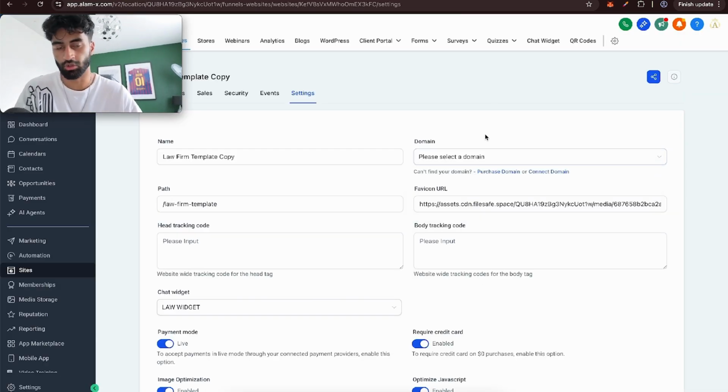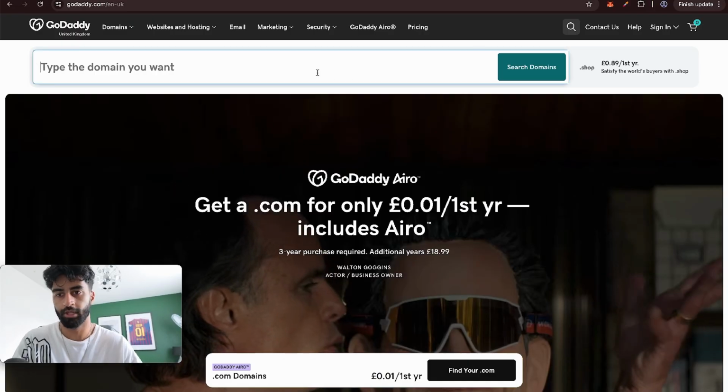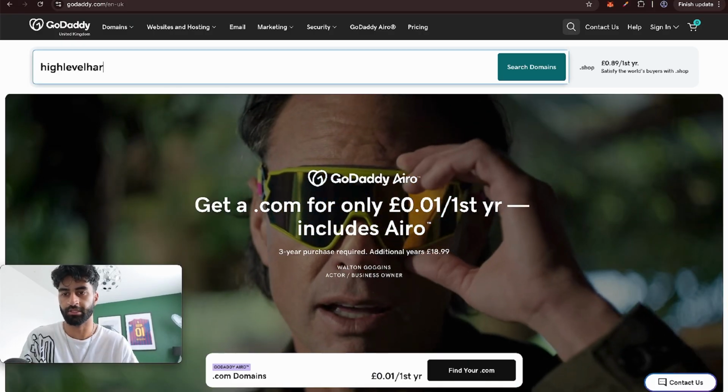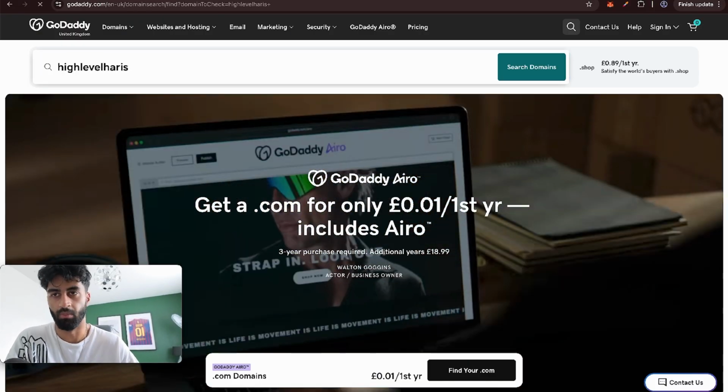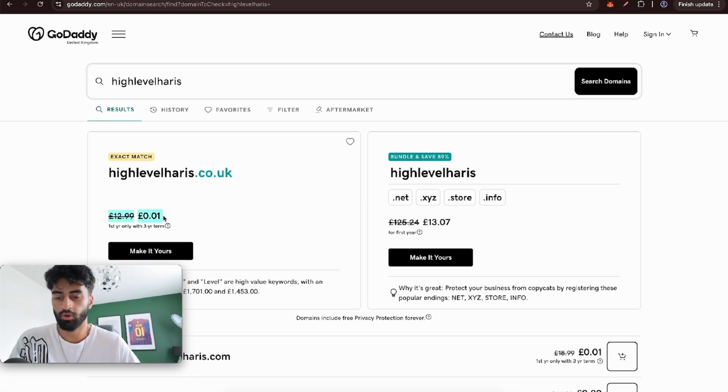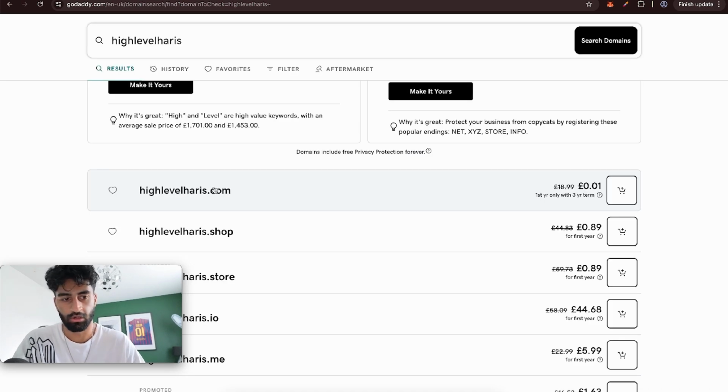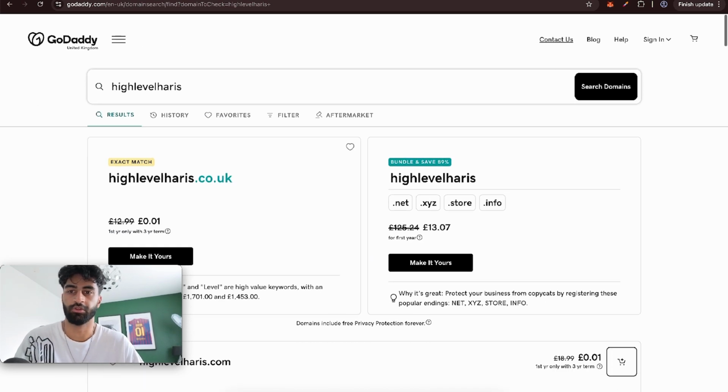Now firstly you need to go to GoDaddy. So you go to GoDaddy, type in the domain you want. It's like, I swear it's like 1p for a year, 1p for 1 year, then £13 a year after, so it's fine. So you go to make it yours, highlevelharris.com as well. There you go, do what you want.